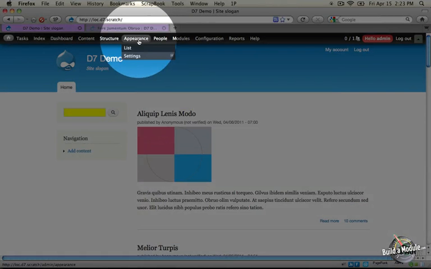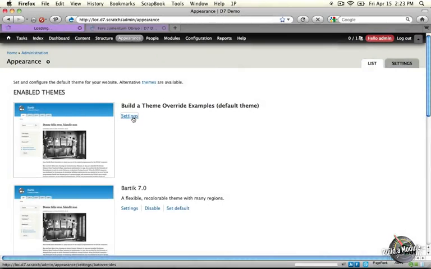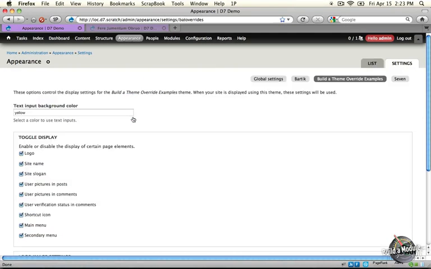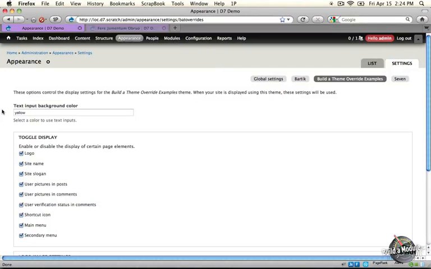I'm going to go ahead and click the appearance link and the settings link underneath our build a theme override examples. And the setting that we added is right here. We can set the background color for our text inputs. And what we want to do now is move it to a more usable color selector.